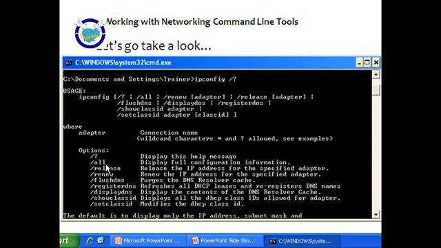ipconfig /all displays the full configuration information. So in just a moment, we're going to do that command so you can see what the difference is between just ipconfig and ipconfig /all. Now, ipconfig /release and /renew, I'm going to talk about those together. Those have to do with working with the DHCP server.